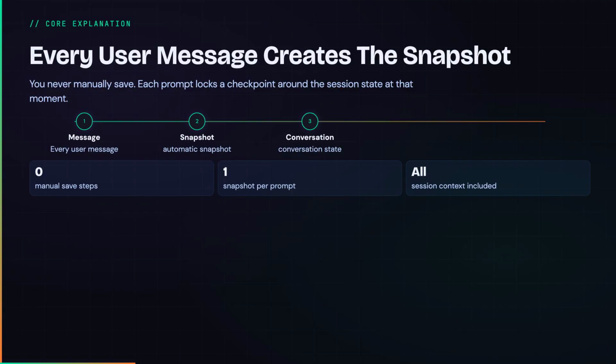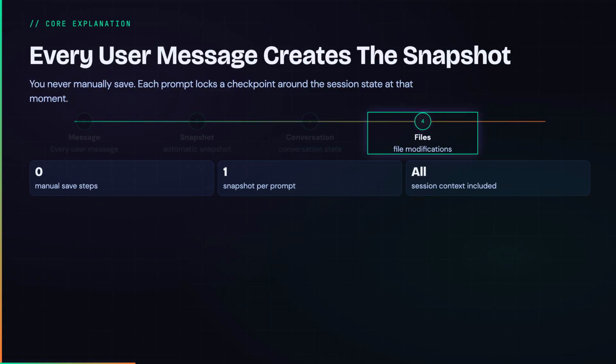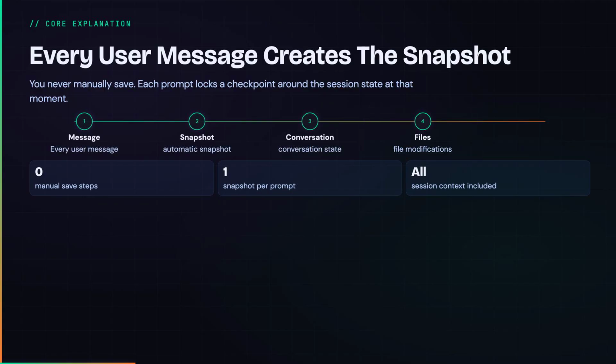That means the reasoning path and prior messages can move back with the code. File modifications by Claude are part of it too. That is the piece that makes rewind useful during coding experiments. Tool usage history is included as context. The restored chat knows what happened before the checkpoint.